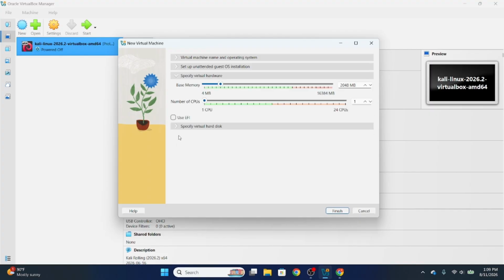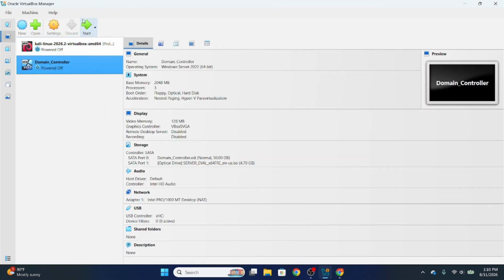and then for the CPU, I like to do 2 or 3, but you can do more if you want. And then hit finish, and then hit start.